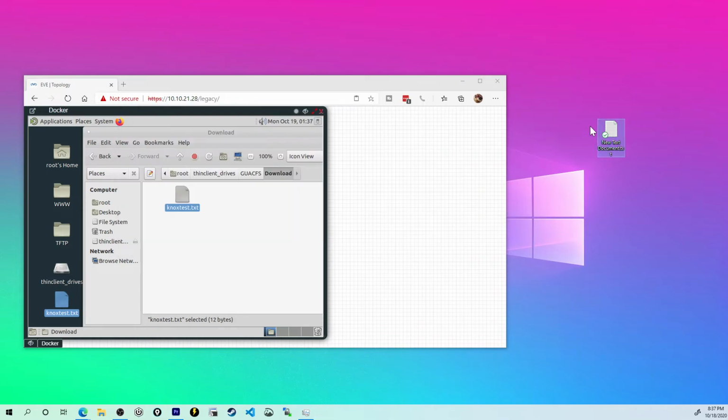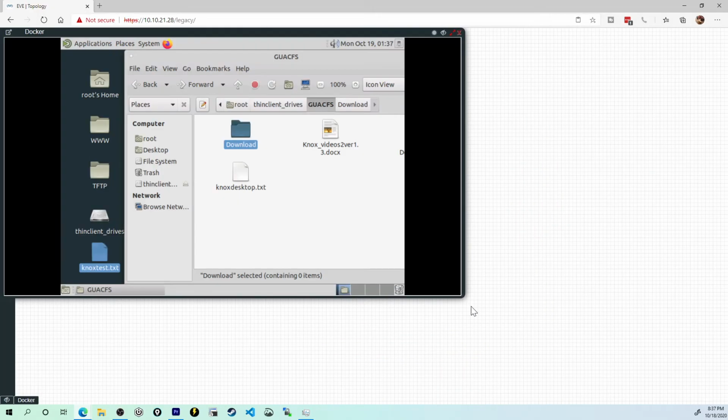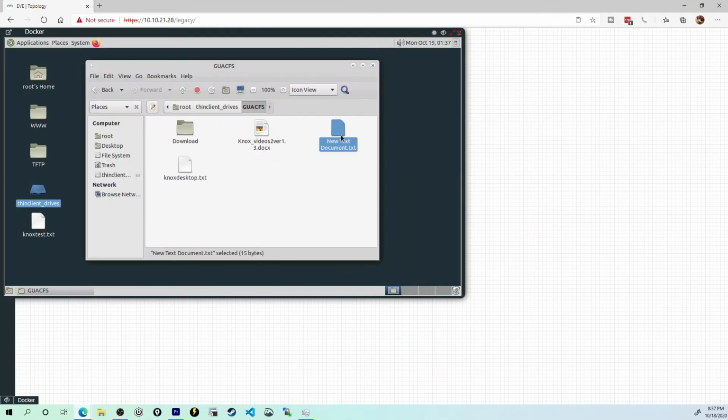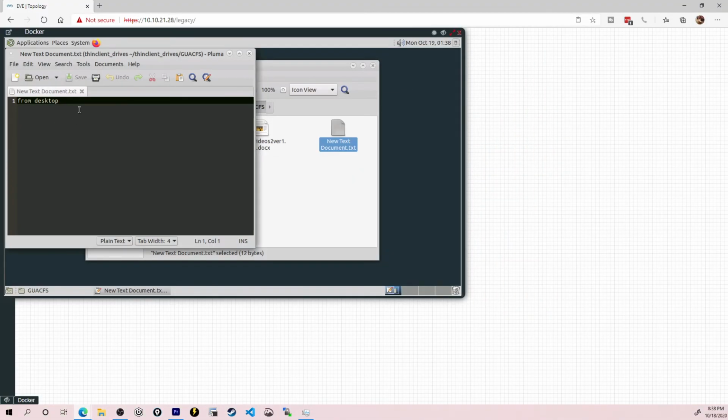And all I have to do is jump back into my guacfs folder and drag this into the folder here. We see we've got this file transfer section that pops up. I'll click clear, and then I'll refresh the screen. And when I go full screen and drag this over just a hair, I see my new text document. Let's open it with Pluma. And there it is. It says from desktop right there. So that's how we can transfer files back into the ecosystem.